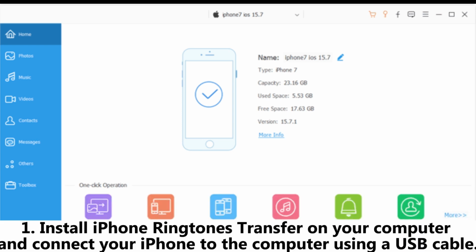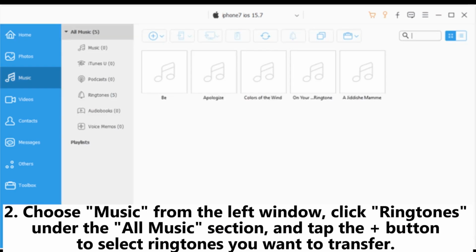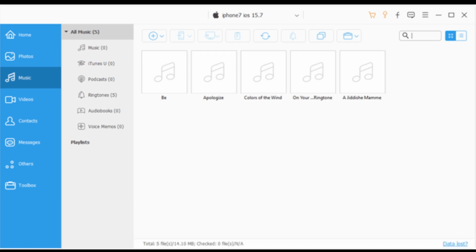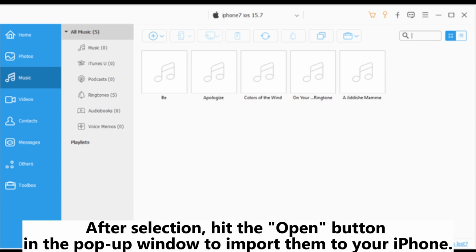1. Install iPhone ringtones transfer on your computer, and connect your iPhone to the computer using a USB cable. 2. Choose Music from the left window. Click Ringtones under the All Music section, and tap the plus button to select ringtones you want to transfer. After selection, hit the Open button in the pop-up window to import them to your iPhone.